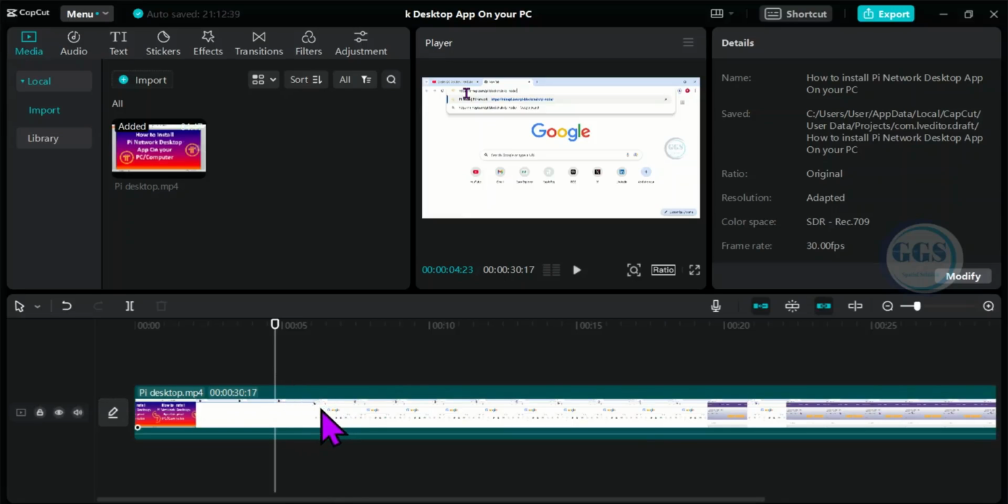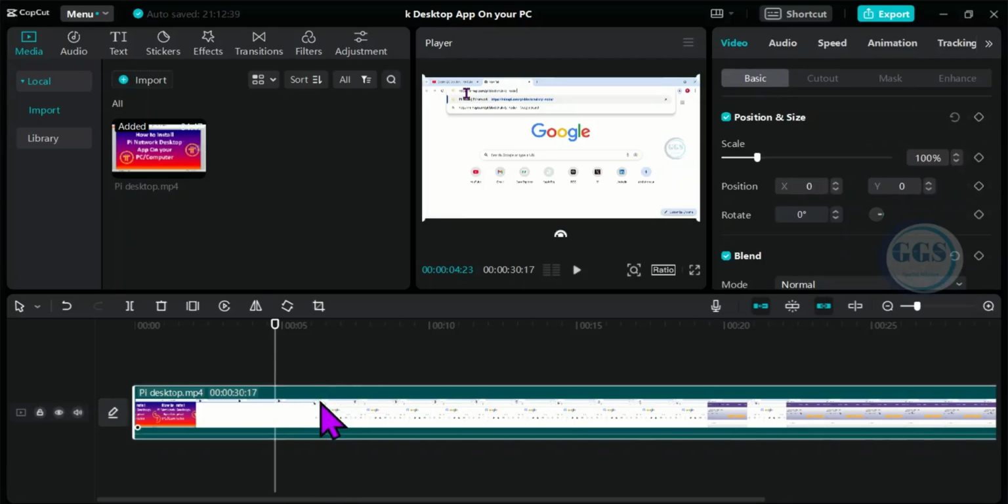Then click on the video to select it. Once you select it, make sure you are under video, come under basic, then come here under position and size. You will see an icon here called add keyframe. Keyframe is the tool we are going to use to zoom in and out in CapCut PC. So click on it. Once you click on it, you can see a diamond point being inserted at that very point of the video.